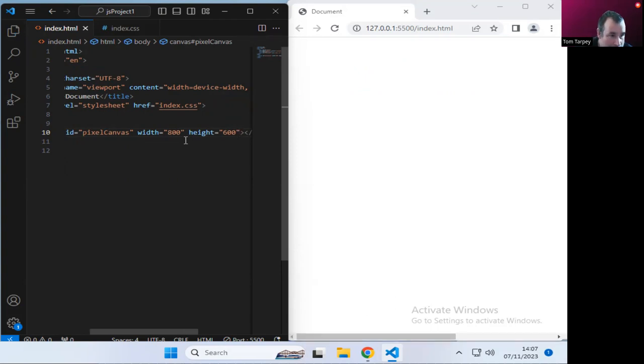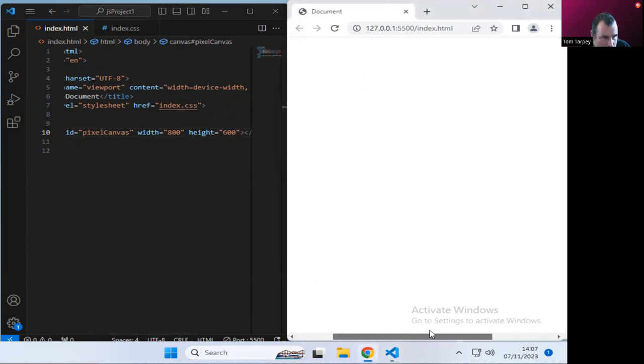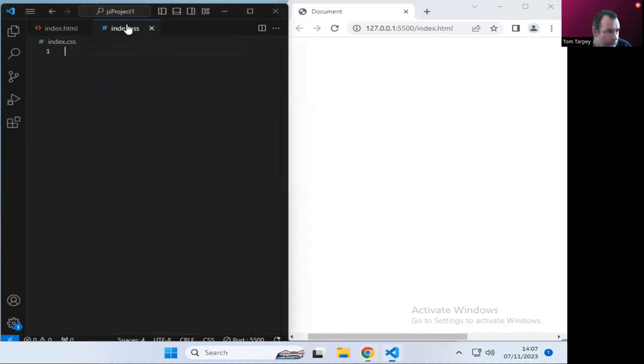Notice how now something else has disappeared, but we now have a scroll bar because we have this invisible canvas that we can't see, but it's got a width of 800 and a height of 600. So let's make it so we can see it.